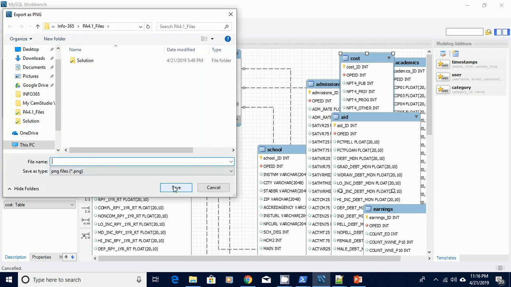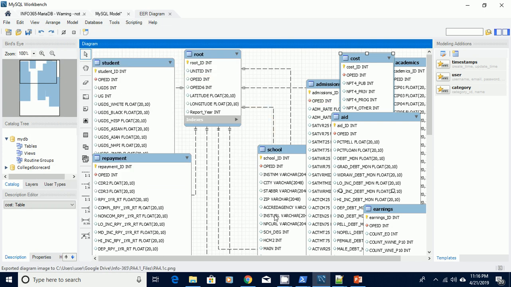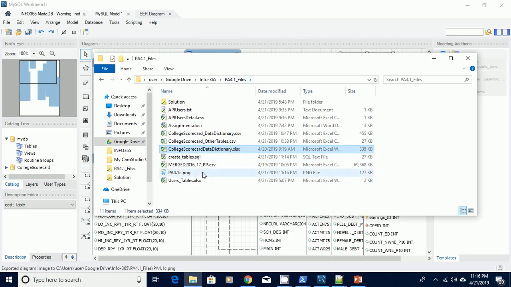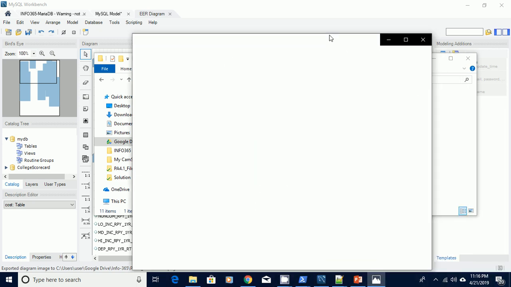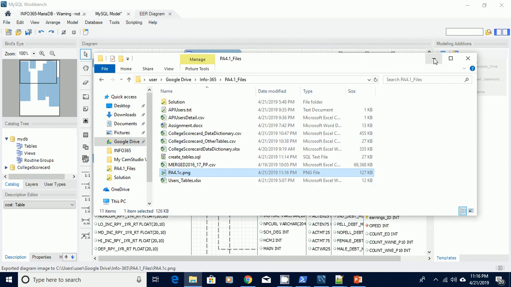So I'm going to export mine right now, even though it doesn't look very pretty. I'm going to call it PA 4.1C since it's the third deliverable. And if I go and look in here, I should see it, right? I double click on it. And I've got an image in there, right? I'm going to drag it over here for you. There we go. Again, mine doesn't look very pretty because I didn't move them around, but move them around, make it look pretty, and that's what you're going to turn in for this next part of the assignment.